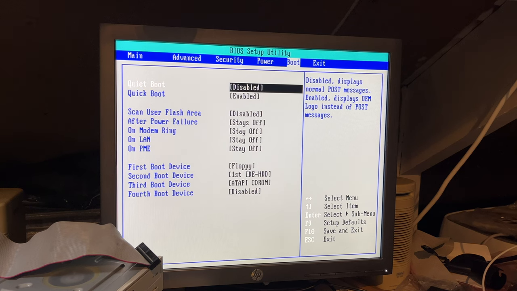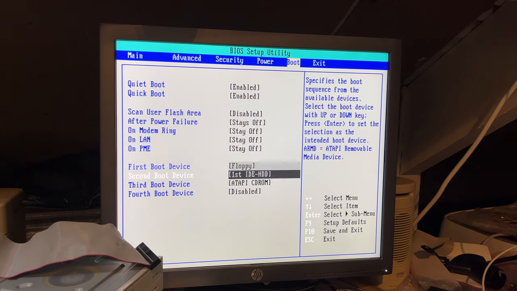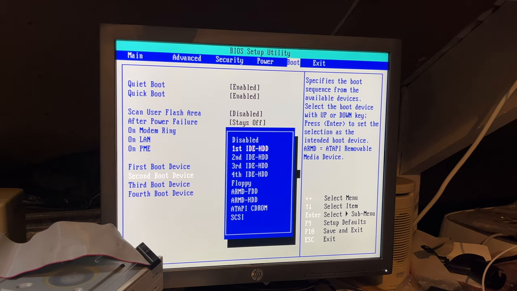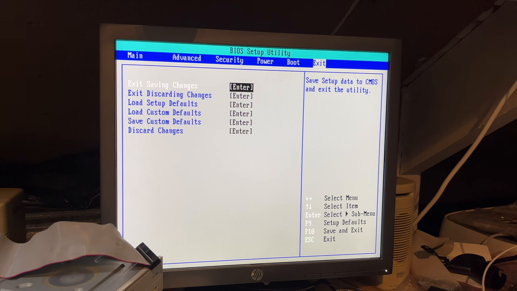We have a quiet boot. Okay. Displays OEM logo instead of post messages. Yeah, that would be nice to have. So we'll enable that. I always enjoy looking at those. Certain post test chips, that's the memory test. We don't want that. Set the boot priority. First IDE hard drive is fine. For the third boot device, we want floppy, CD-ROM and then first IDE hard drive. Oh, I could really care less about that setting. We'll just set it to second if we ever install this in a system with two hard drives.